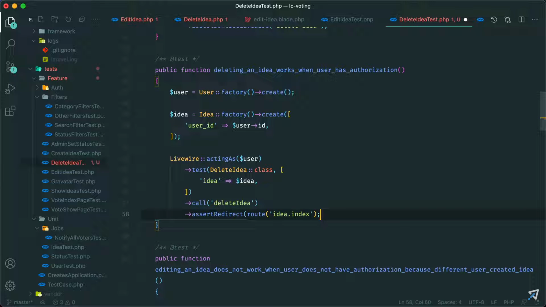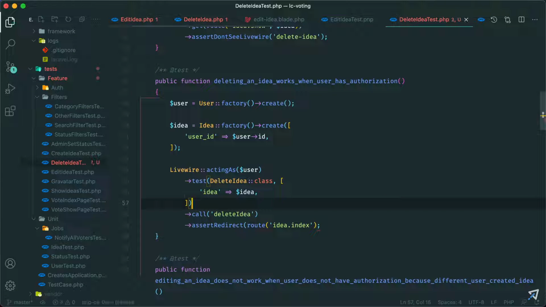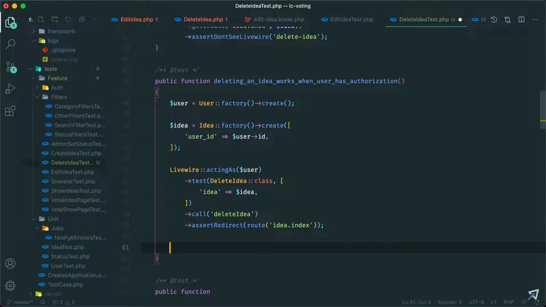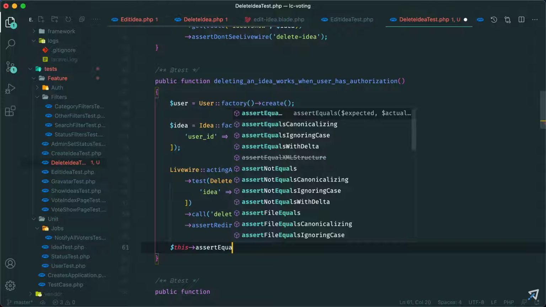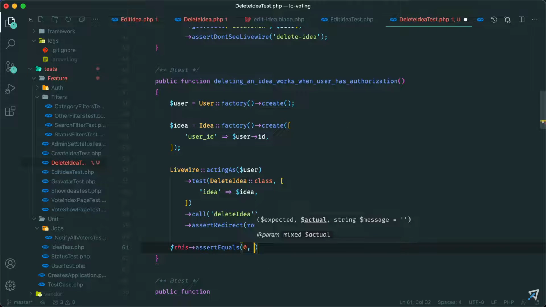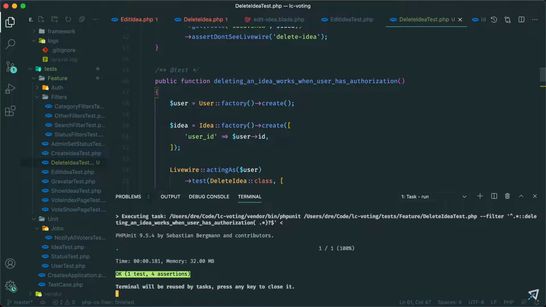So first let's test this. I think I have to import delete idea. If I didn't, okay. Save this. I forgot a closing bracket. Save. Run this test. Okay, it does pass. And let's add one more thing here. Say assert equals. Let's make sure that the idea count is 0 because we deleted it, okay? And this should pass. Okay.